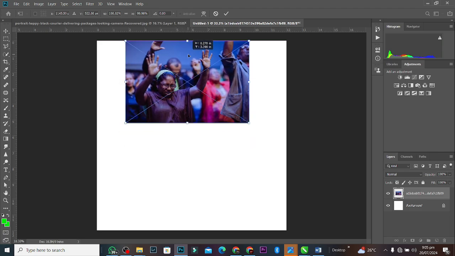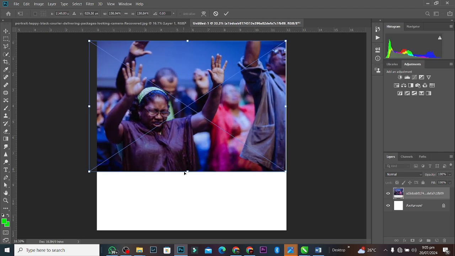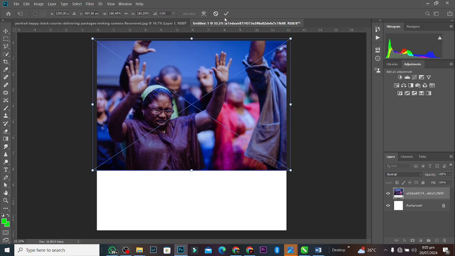Now I'll drag it in. I have to position it the way I want it. I want it to fill half of it. Now it has filled half of it. I'll leave it. Next is for me to create the background that I want to use.